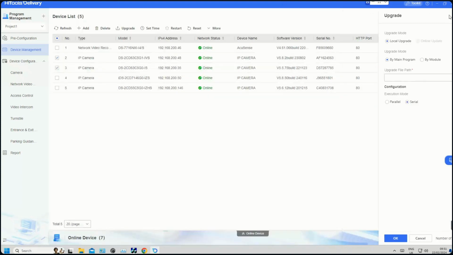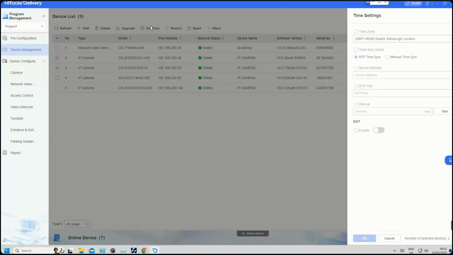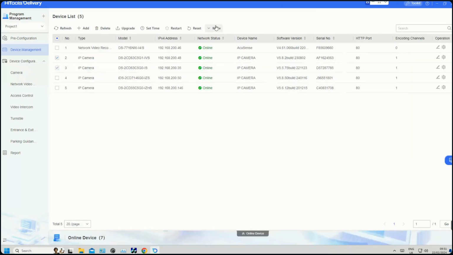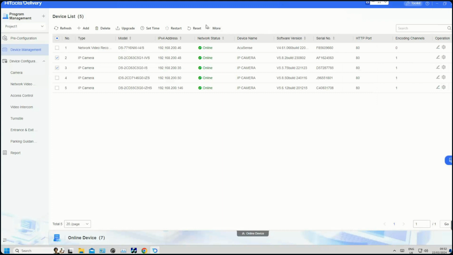So this is the batch upgrade feature. You can also select the devices and batch configure the time setting, such as time zone and the time sync mode. It will also have the features of restart device, reset device, and configure the SDK protocol.